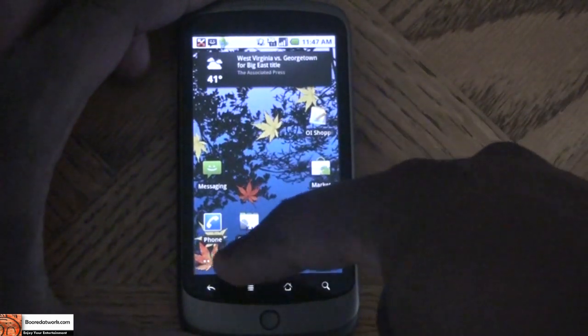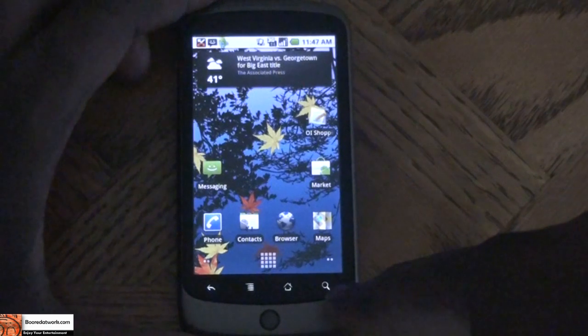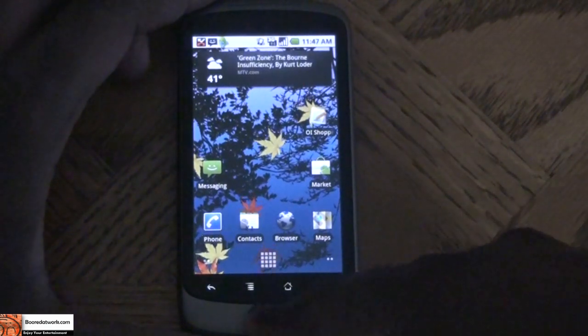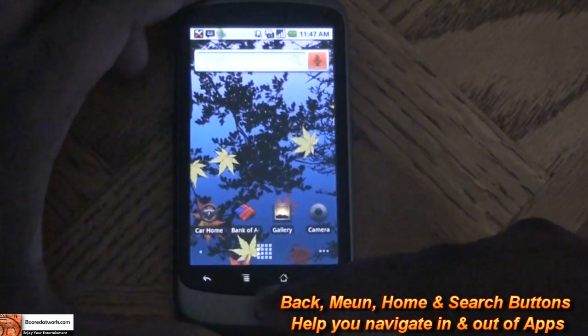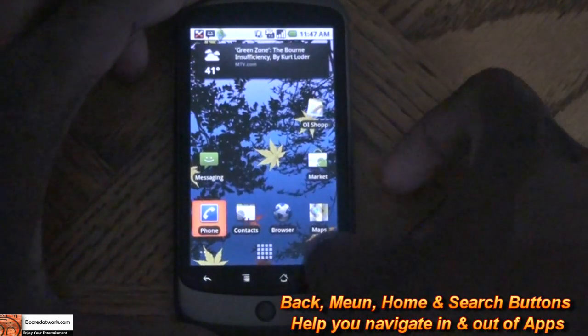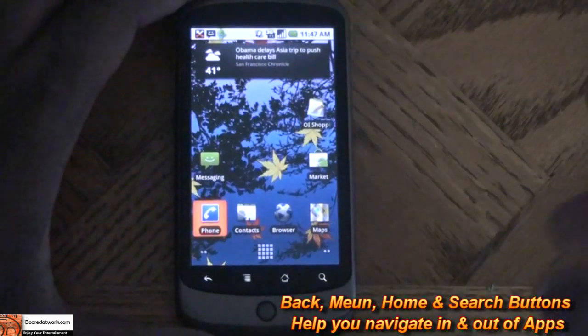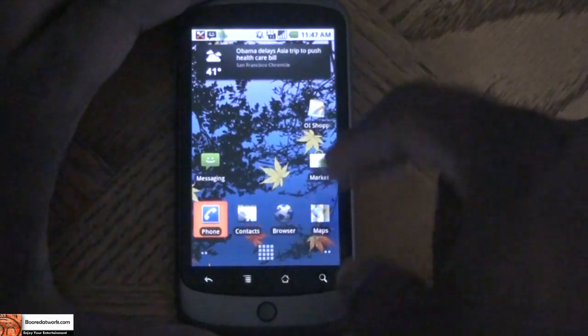Now you look below that, you have the back button, the menu button, the home button, and the search button, as well as the scroll wheel at the bottom here. These 4 manual buttons are your friends, because whatever you want to do or move in and out of an application on the phone, you will need those buttons to do that.